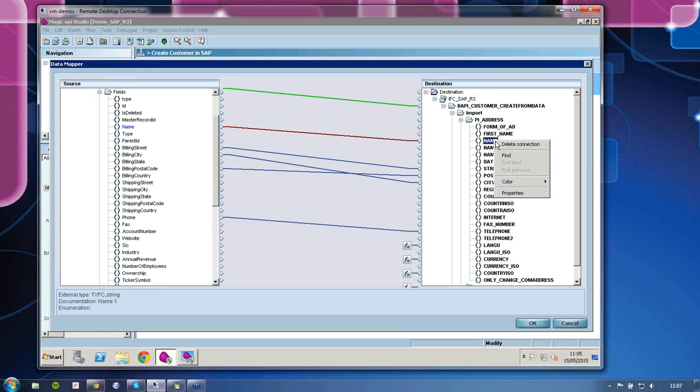And in order to map something, it's very simple. You just select the source node, drag it, and drop it at the destination. Of course, you can also have data transformation during the mapping process. You can have multiple source nodes to one destination, manipulate strings, typecasting, etc. I'm not going to go into the details of this.